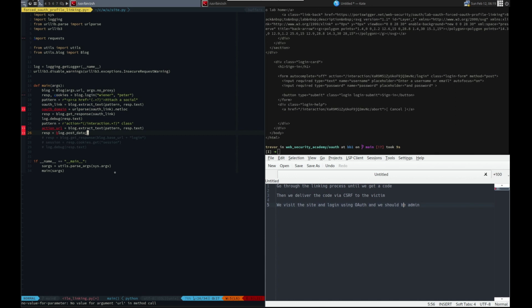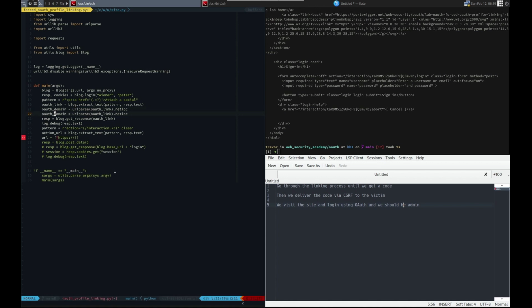Now we just need to post the data. The URL will be an f-string, https, with the, we can actually get the scheme also. Let's do that. Change word scheme. And then here we'll put OAuth scheme, OAuth domain, and then the action URL. Boom. That's the URL. We're going to post to that URL. Data equals data. Everything else, I don't think we need anything else.